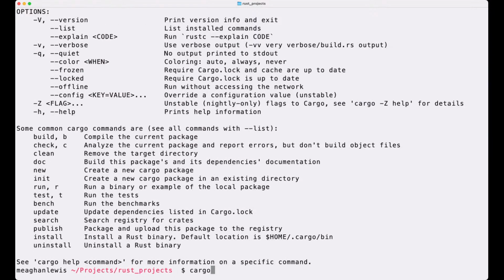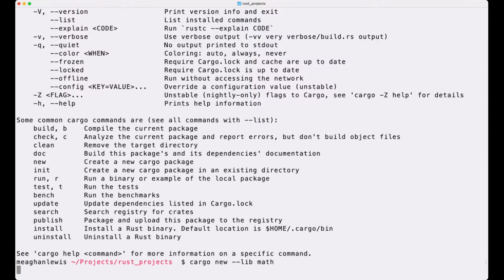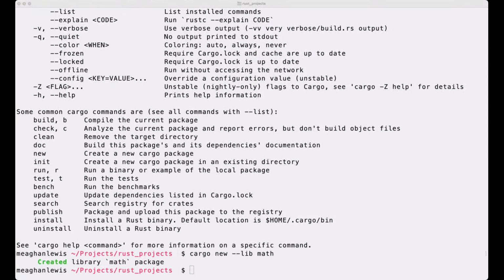So I am going to create a new library, so --lib, and I'm going to call this math. I'm going ahead and creating a library. This library create is just going to allow me to have a group of components that can be reused in other projects. So it's going to make it really easy to use this kind of math library and other source files in other projects and so on.